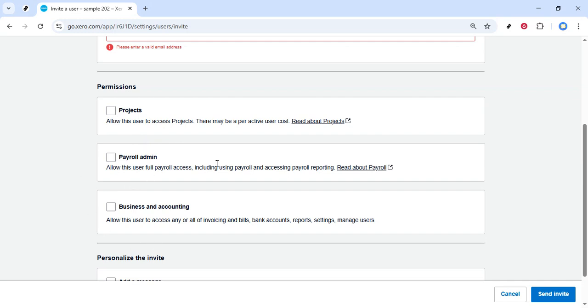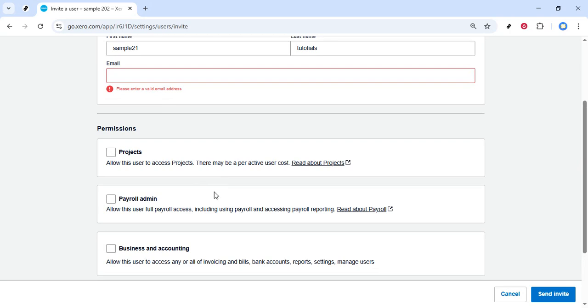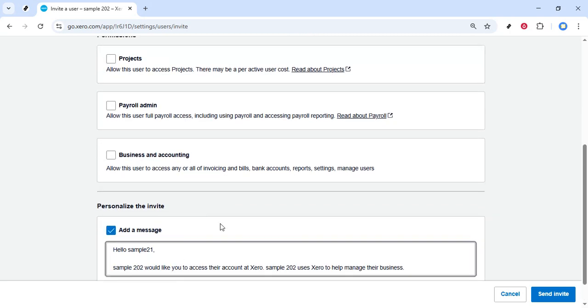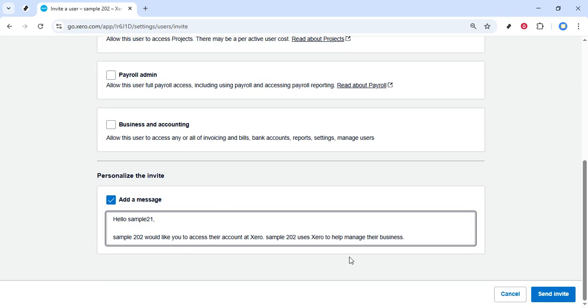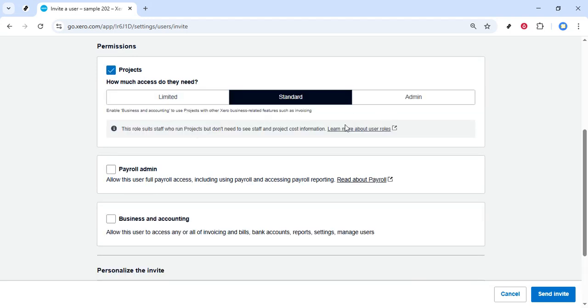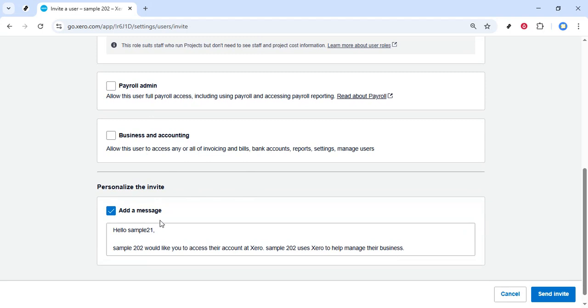Further down, you'll see an option to personalize the invite. Here, you can enable Add a Message. Turning this on lets you include a short note that will appear in the email invitation. This is a great place to add context like why they're being invited, what parts of Xero they'll be using, or any next steps you'd like them to follow once they log in.